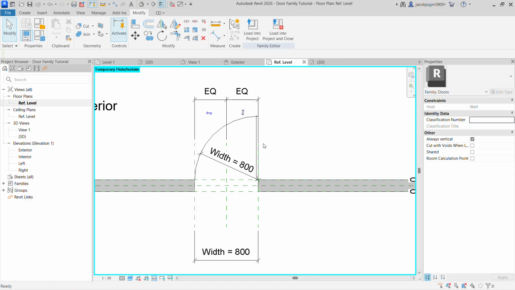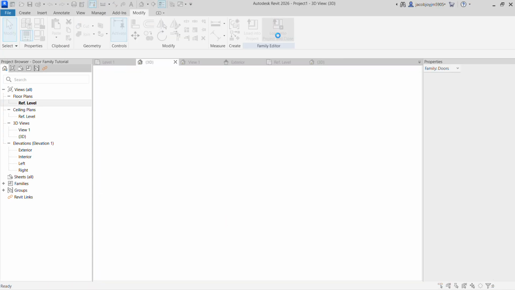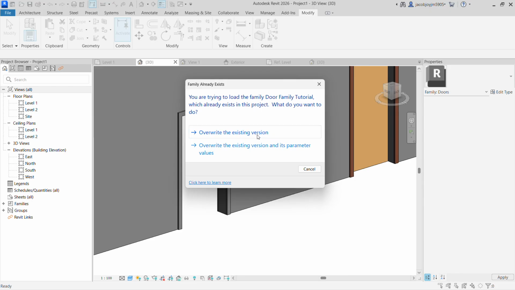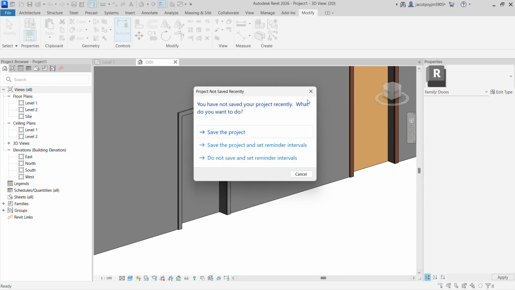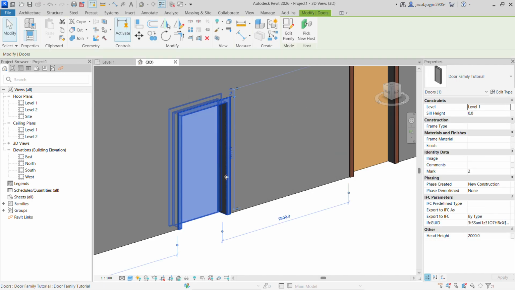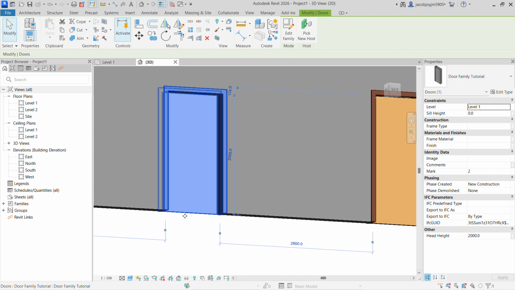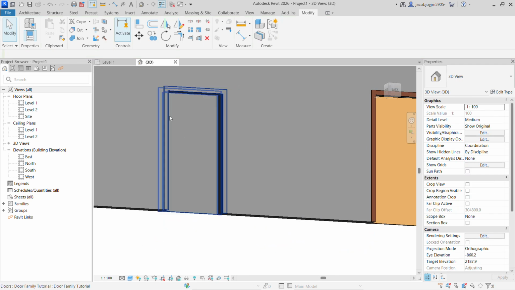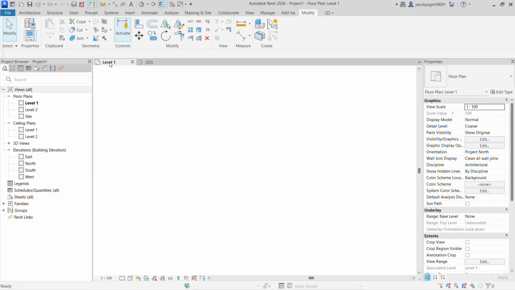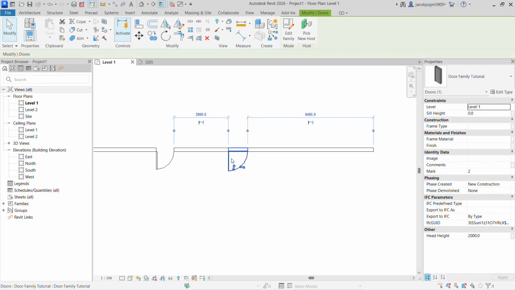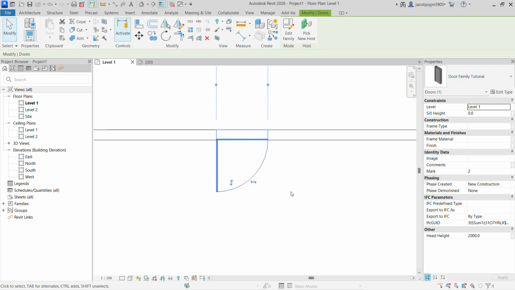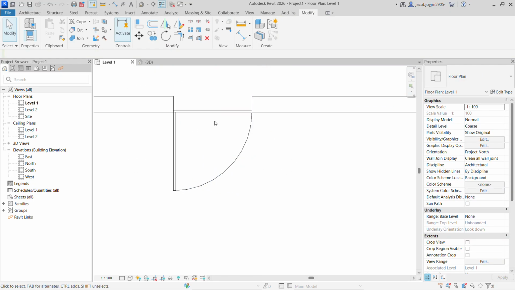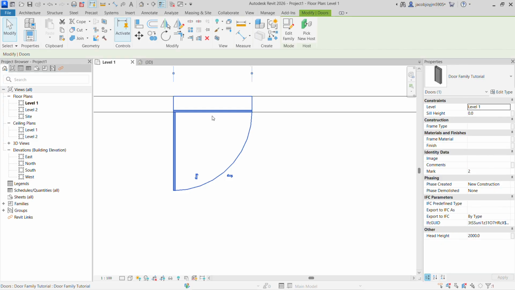Now it's working. Save this family, load into the project, and overwrite the existing version. Now you can see this is the door family which we created. We have added the panel, so the panel is there, and if I go to the plan, you can see this is the door family, but this panel is also visible. So this panel we have to hide, and the symbol looks good.